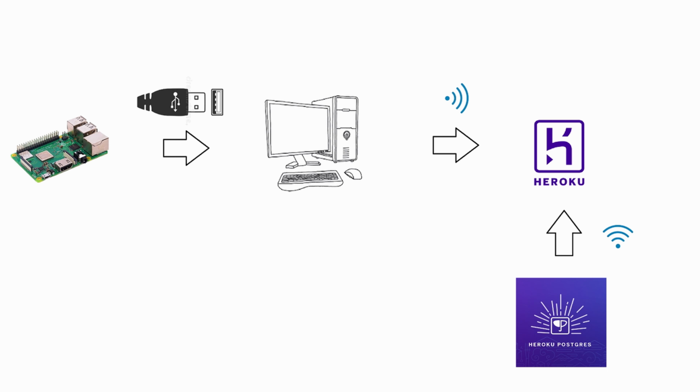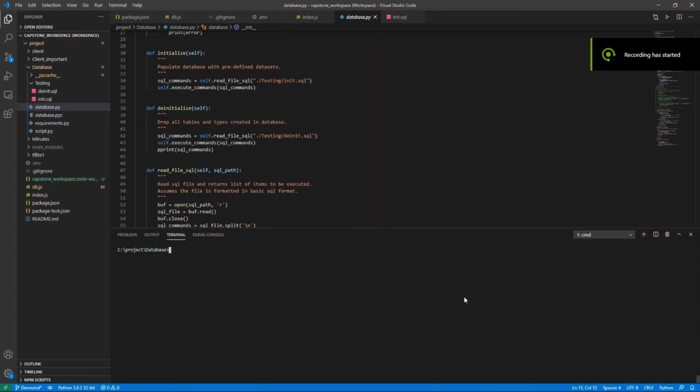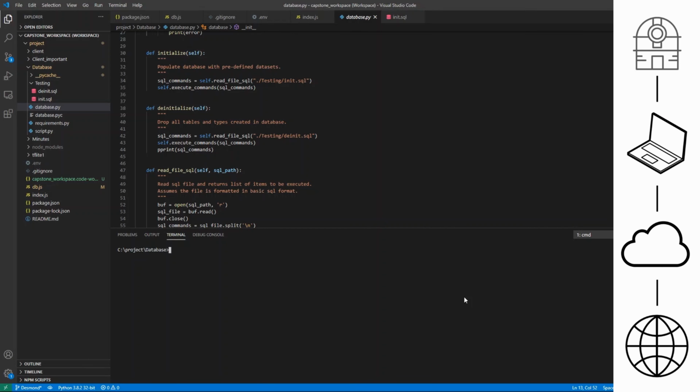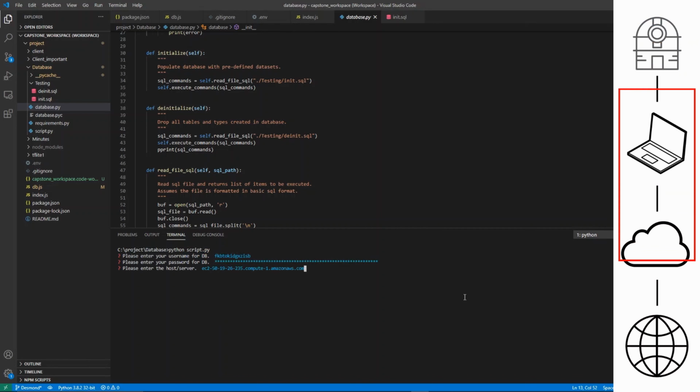For our proof of concept, we will initially connect our Flood's Raspberry Pi to our local computer to send data through SFTP. Our device is able to transfer data from the Pi to the local computer via USB, and once there, we run a Python script that allows us to connect to our Postgres database that is hosted on Heroku.